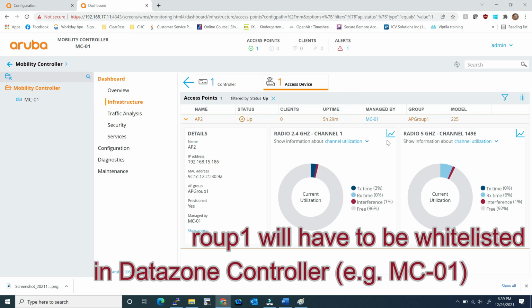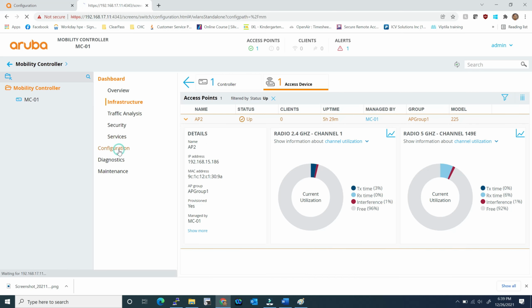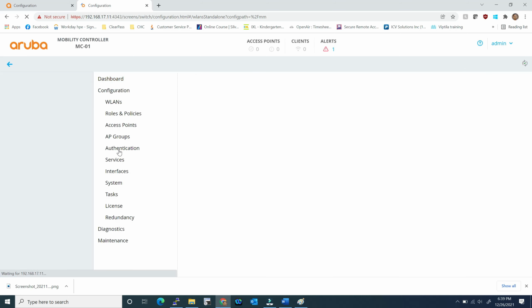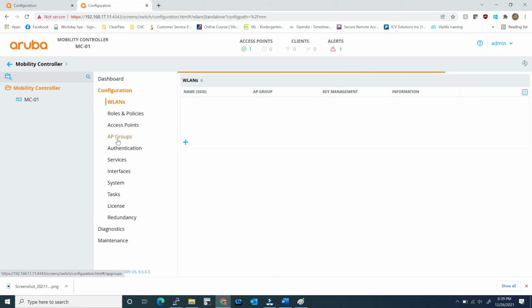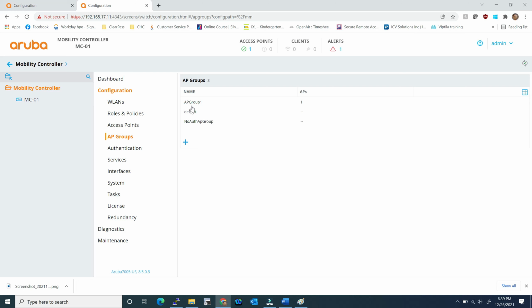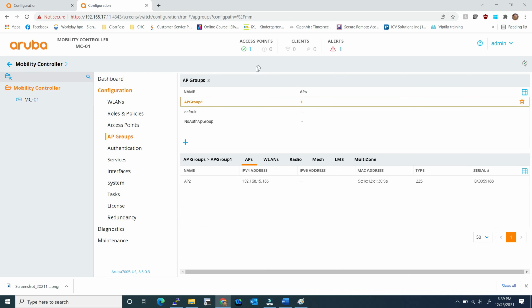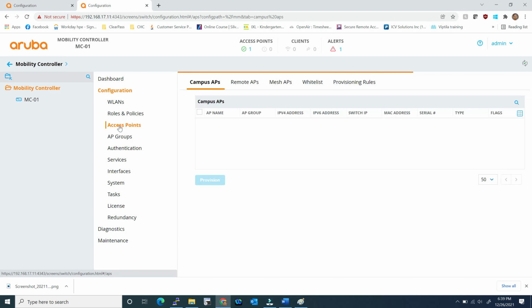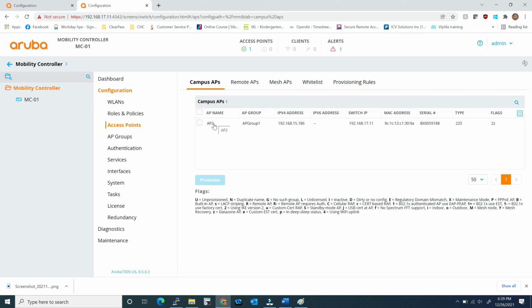So how do we know this is working? We can go here and take a look at the AP group. We know the AP group already has one AP. Initially, it did not. Let's take a look at the access point, and we see the AP2 has been taken care of. It's been onboarded here, and here the flag we see 2Z.